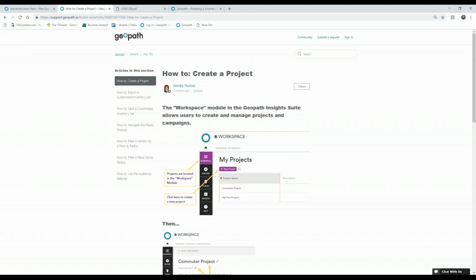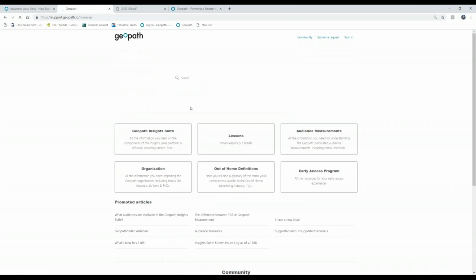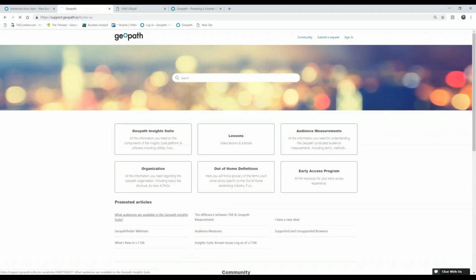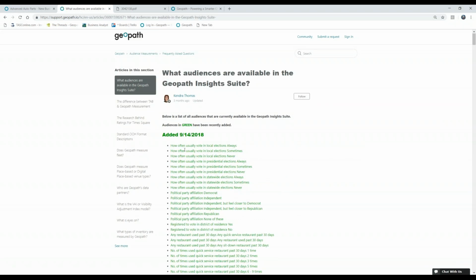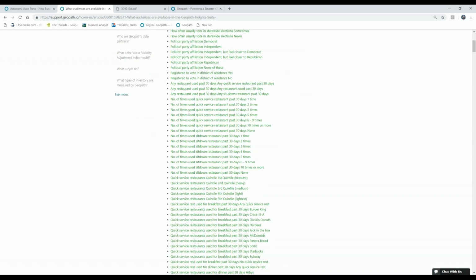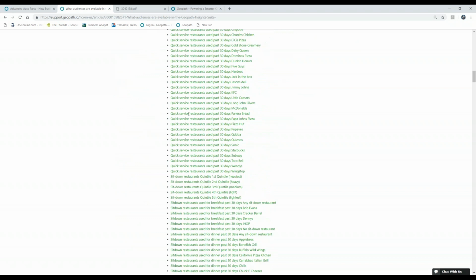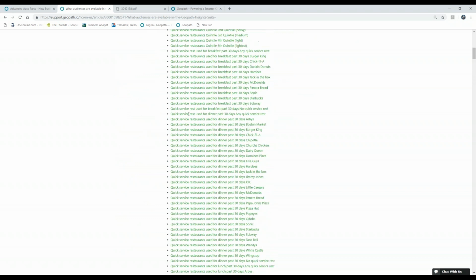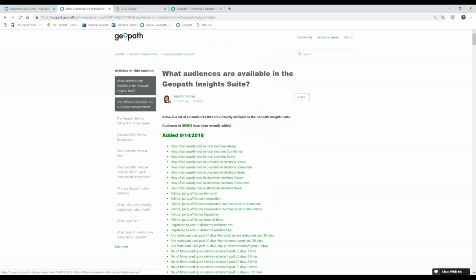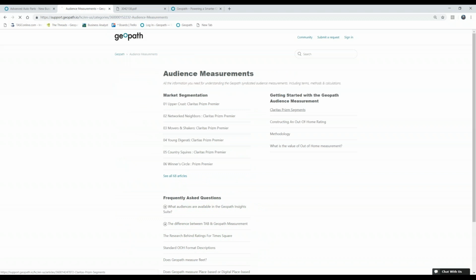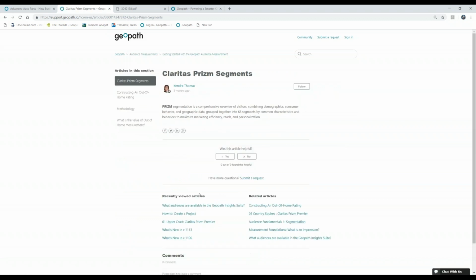Let me go back to the main area. Another thing I mentioned, I think the question was, what are the audiences available? So here's that list I mentioned of all the audiences currently in the tool. Sometimes I know it might be easier just to scroll through this list. I'm in the help button and I clicked on what audiences are available in the Insights suite. And then one other thing I want to make sure everybody's aware of, the Claritas Prism segments, because I know they might be new to some people.